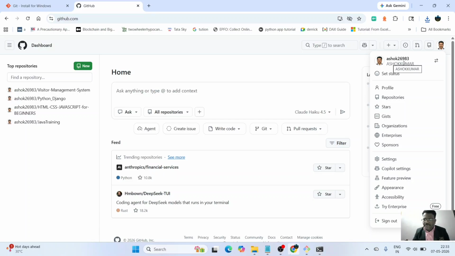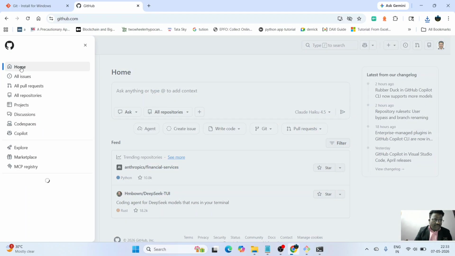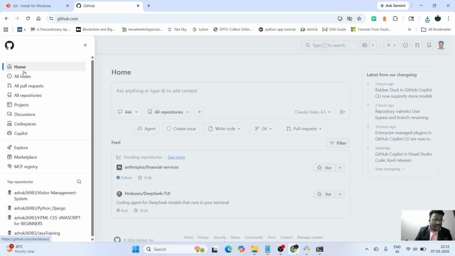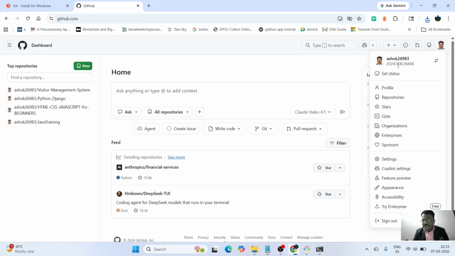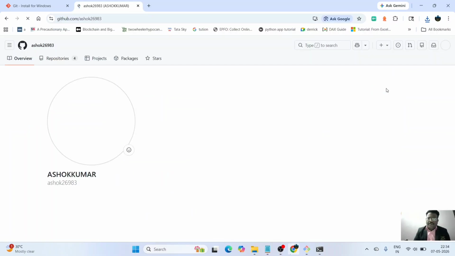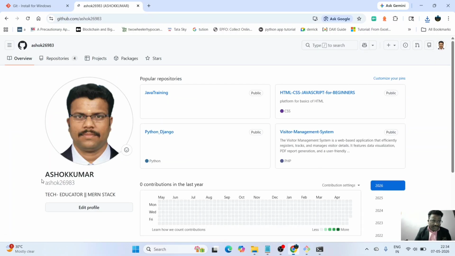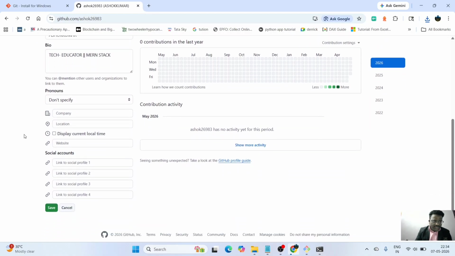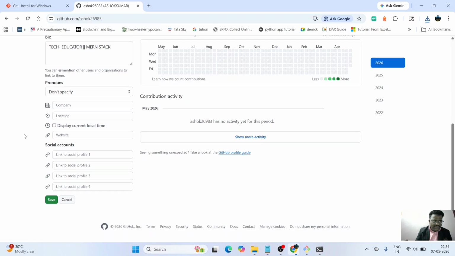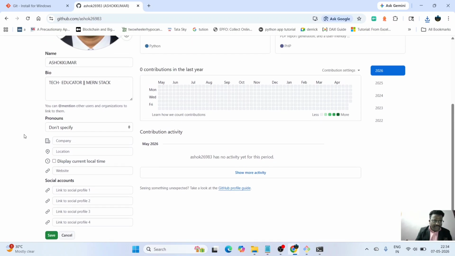So let me go to the profile and check that. Your profile name is this one. And if you have your mail ID, you can use that mail ID also. You have to mention and refer to that mail ID as well.